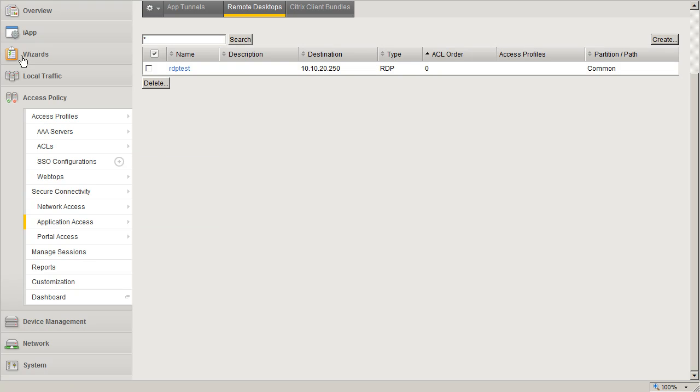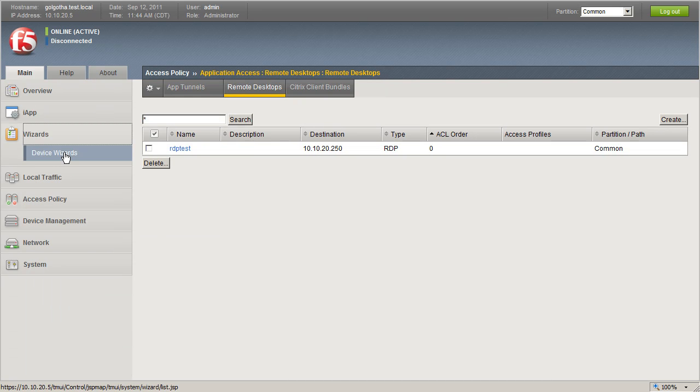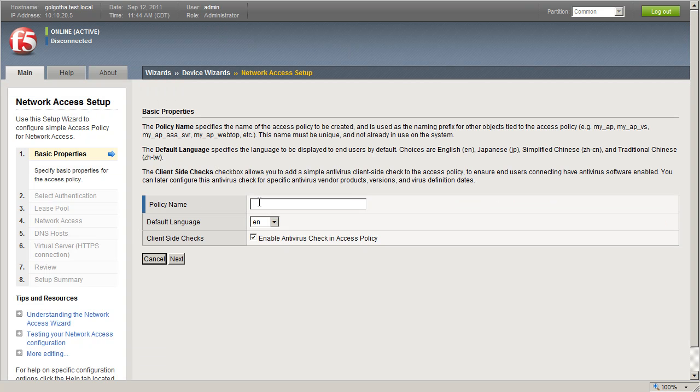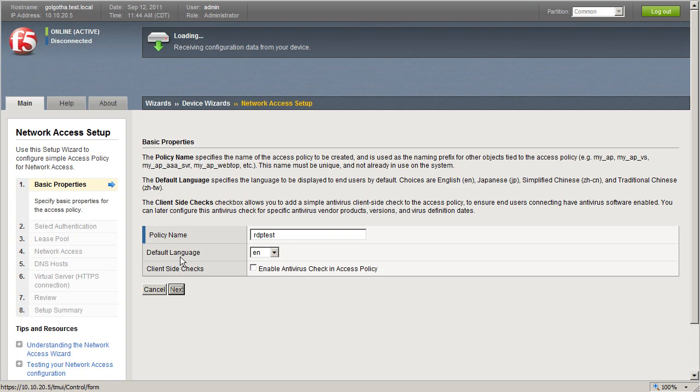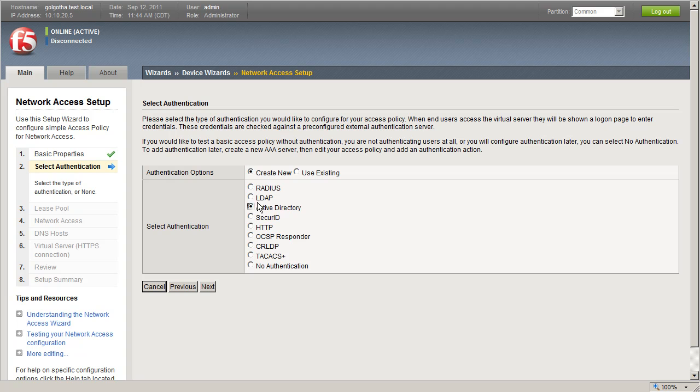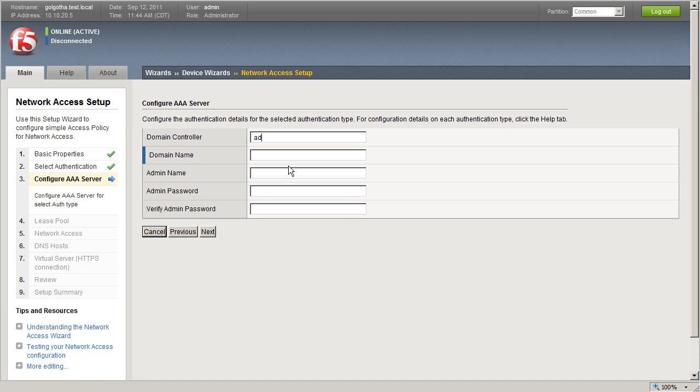Then I want to go to wizards, and I always like to use the wizards for creating any of my Access Policy Manager configurations, because it's very thorough and I don't miss stuff. So let's just call this RDP test again, and I disable the antivirus checks just so it's not an extra thing that might hit me with my own desktop antivirus issues. And you could use an existing one if you have one. I don't have one defined yet, so I'm going to create that.